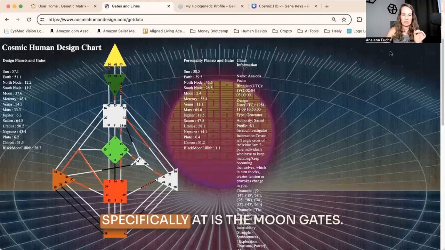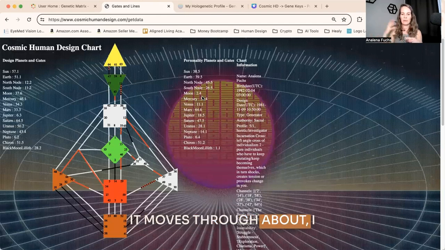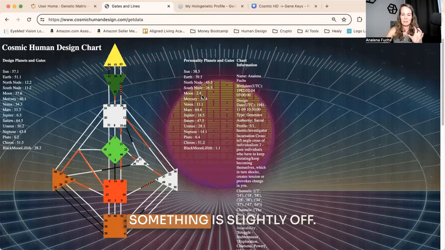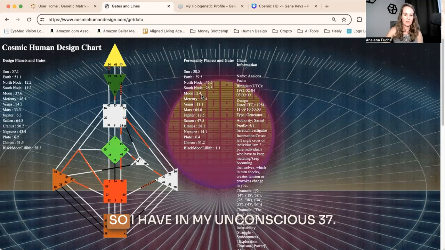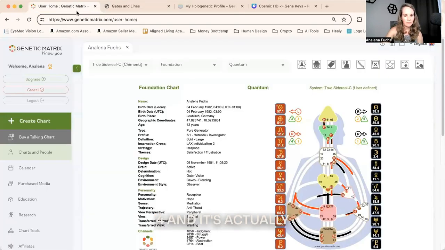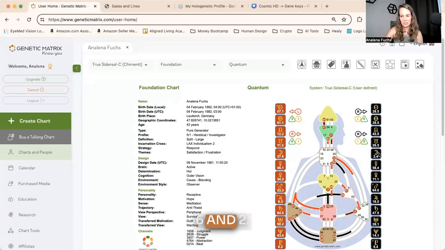And where you want to look specifically is the moon gates. Because the moon is the fastest moving planet. It moves through about, I think, 3 gates per day. So here is where is the most likelihood that something is slightly off. So I have in my unconscious 37.6 and my conscious moon the 2.4. And it's actually the same here, 37.6 and 2.4.